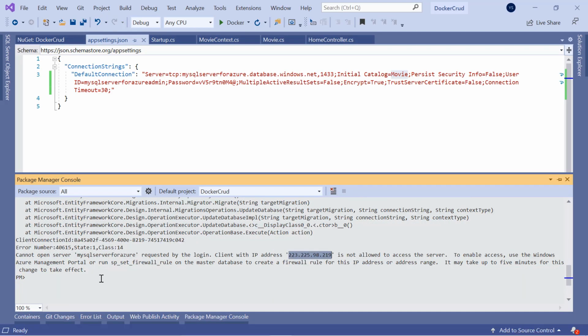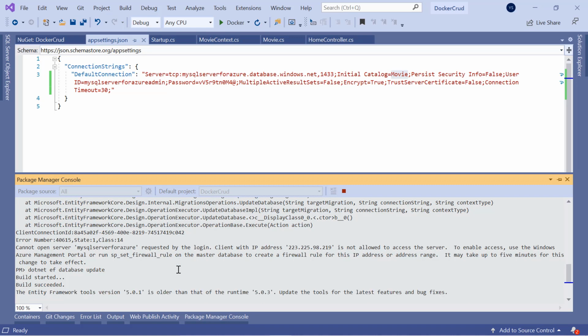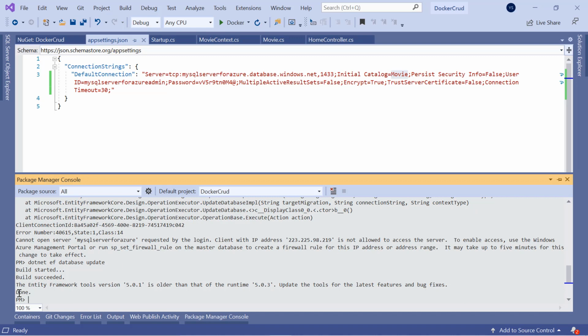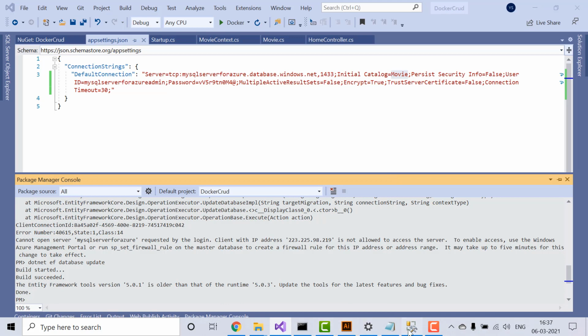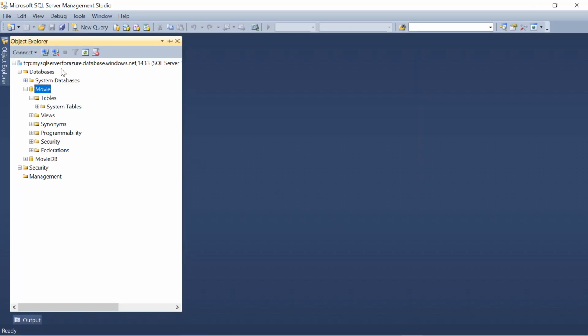And then run the .NET EF database update command once again. This time the command has executed successfully. Now refresh the database on SSMS once again and you will see the table called movie is created on the database.